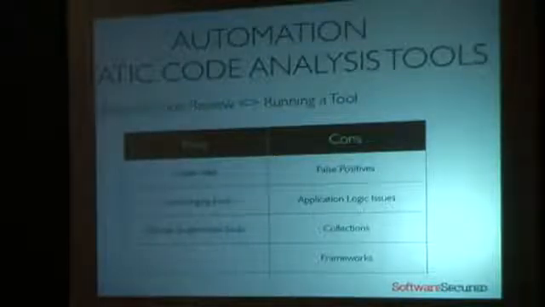It can be taught new tricks. It can be modified and altered to learn about your environment, your frameworks, your controls and your modules. They can be taught, so it can get better. Cons: they're full of false positives. They miss application logic issues, and they have a problem with frameworks and collections. They stumble when they see a collection, like a list or an array. If you have a Struts application, these are the areas where they don't perform as well.